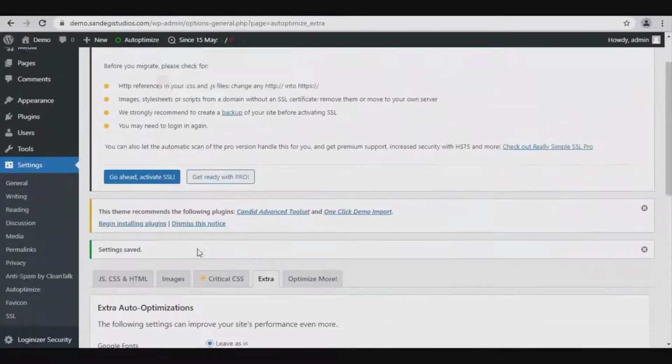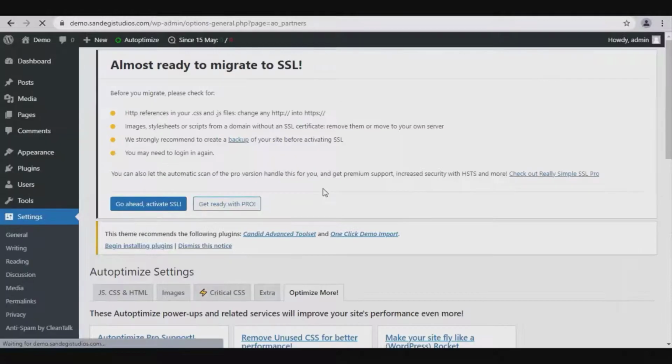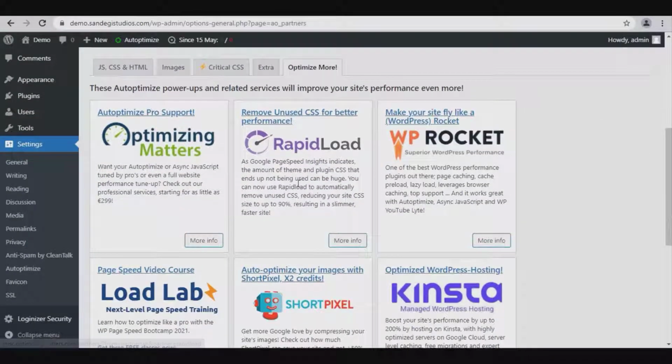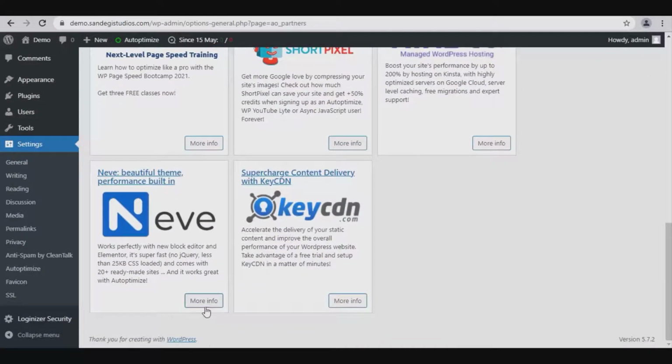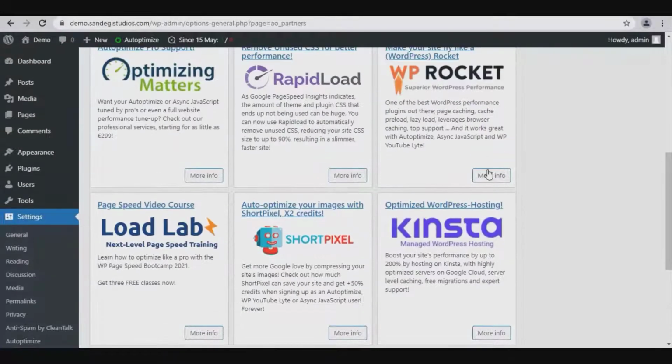Last we have the Optimize More tab, here we have power-ups and related services to improve your site performance even more. You can see them all over here with a More Info button to get more information. So this is how you can make your website fast.